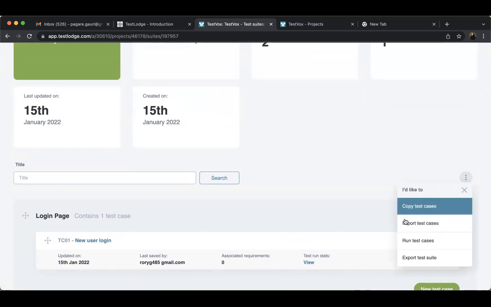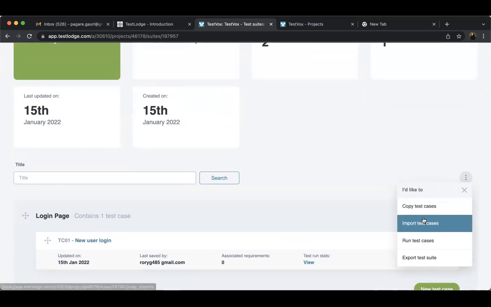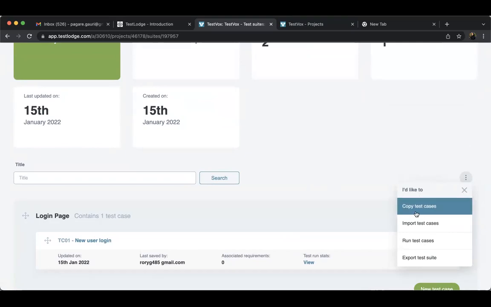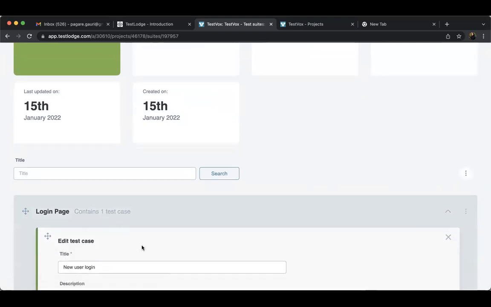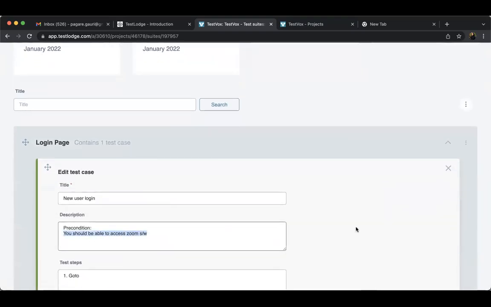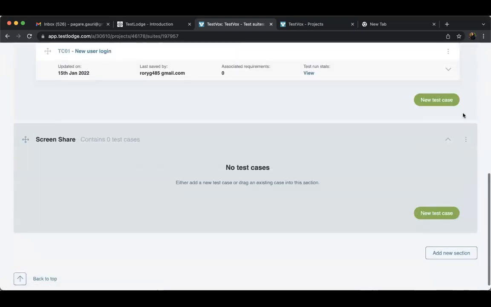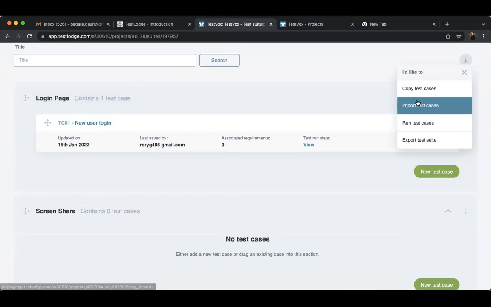Here, if you click, you have these options: copy test cases and import test cases. Login functionality will be similar for the North Ladder project, so I can just copy these cases into the North Ladder project and edit the new user login for that project. It's basic and simple. You can also import test cases.